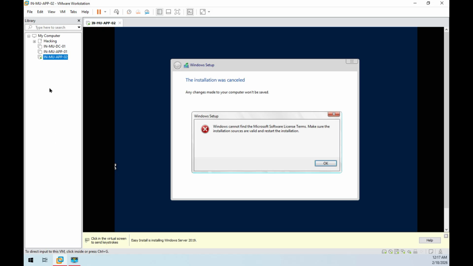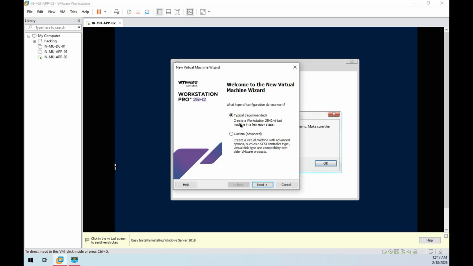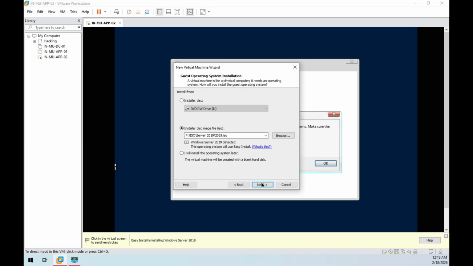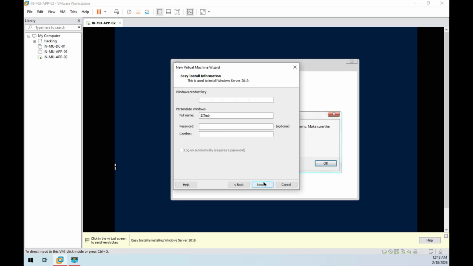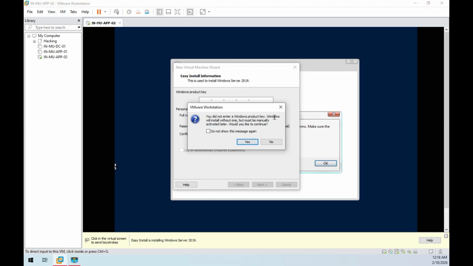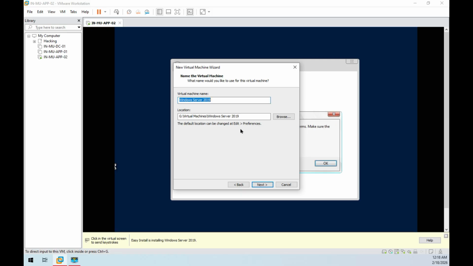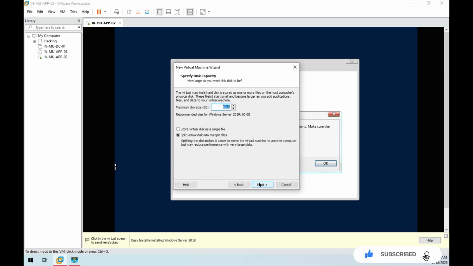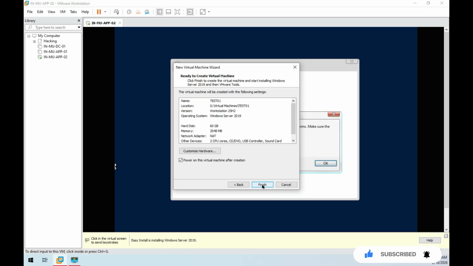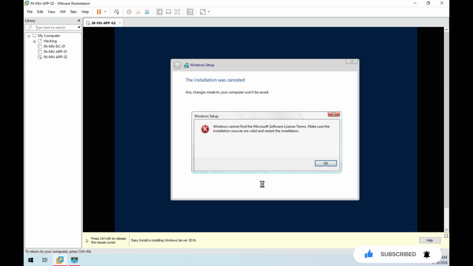Okay, so what I did is right click, new virtual machine. Then I selected typical, and then I selected the ISO file. Windows 2019 detected. Then I don't want to install a product key. Next, Windows will install without one, but manually. Okay, continue. I'm keeping the name test01. Okay, store the virtual machine, and then I clicked on the finish button.